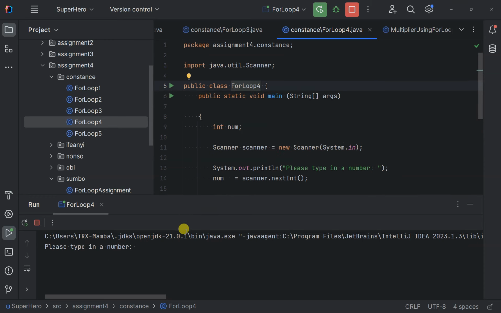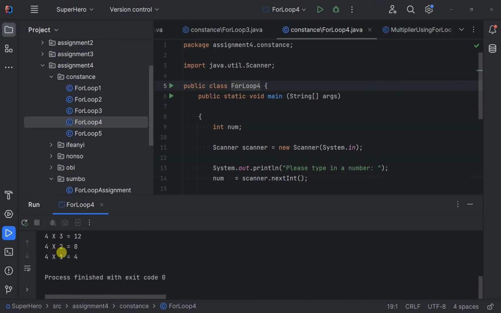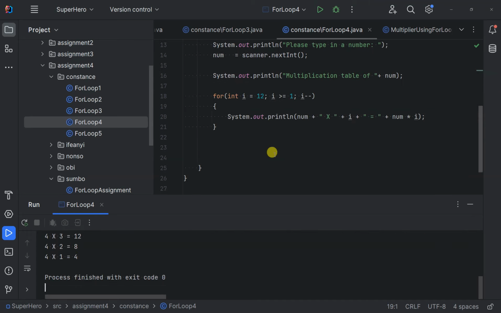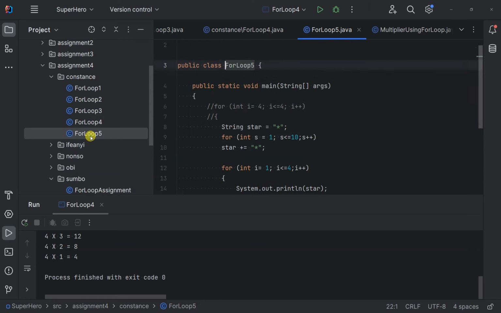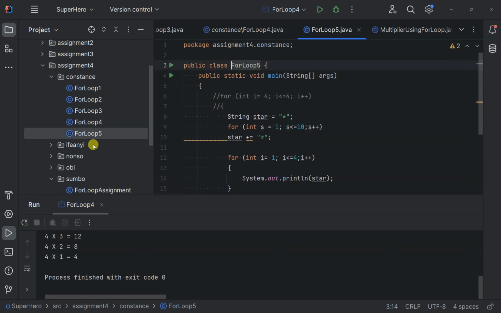Now I'm being asked to enter a number. I'm going to enter the number 4, and it gives me the 4 times table in descending order. That's also pretty neat. What she did here was start her number from 12, and if it was greater than or equal to 1, she decremented, which is very nice. I'm happy to see you understand the increment and the decrement. Remember, the increment is plus plus, the decrement is minus minus. And then you printed that out here. Very nice.